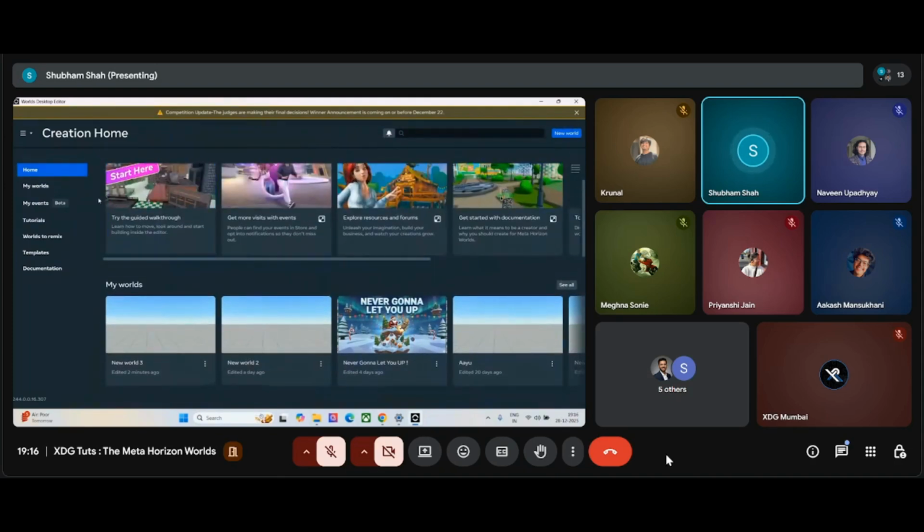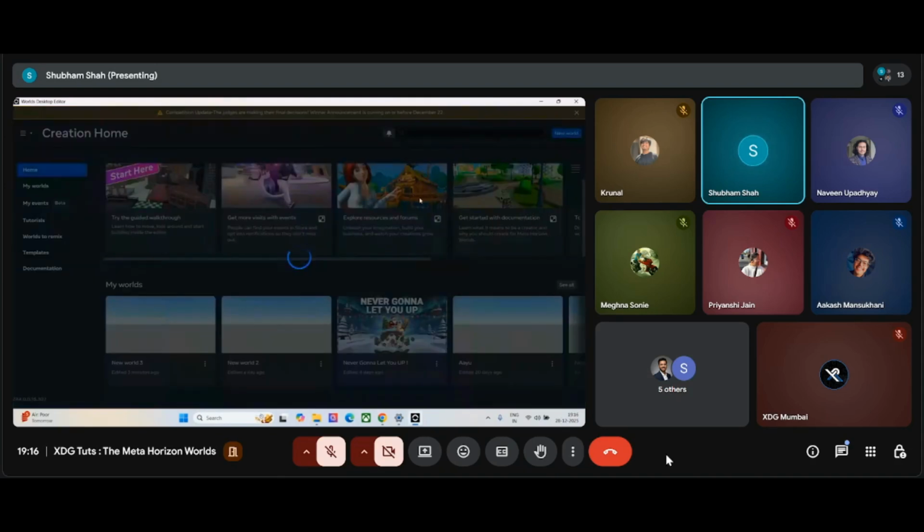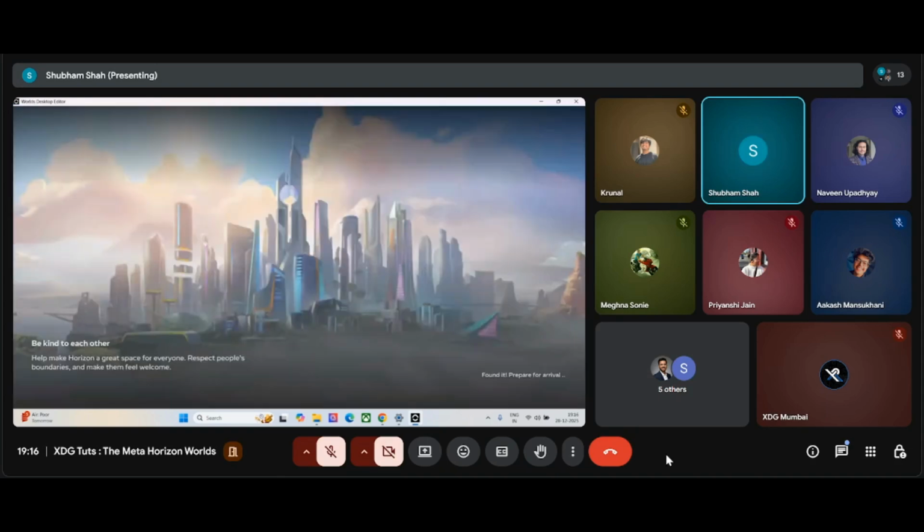So I'll just start out by creating a new world. So you'll get to experience, and I'll show you around the editor first. And then we'll get into building a little mechanic or something around this. If you have any questions, feel free to stop me and ask, and I'll try my best to help you. Okay, let's go.